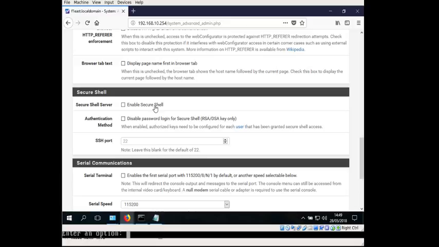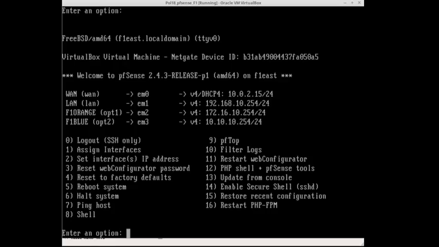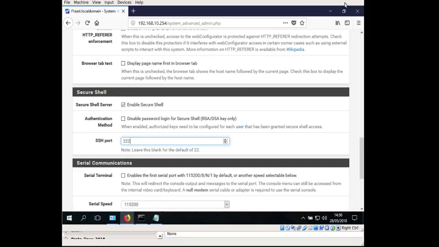Other stuff, since the firewall will be in a data center at least, we can also enable Secure Shell, and we can change the SSH port to a different port, for instance this one. Right now, since we are working on VirtualBox, the pfSense is on our machine, so we can access the shell directly, but in production that's not true, and therefore you should enable SSH.